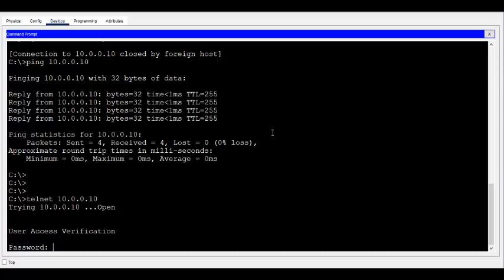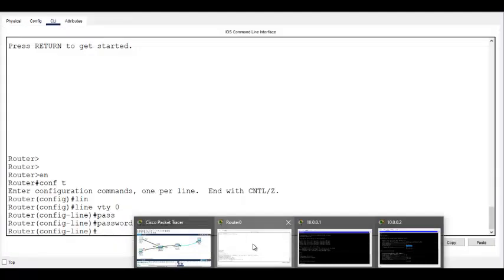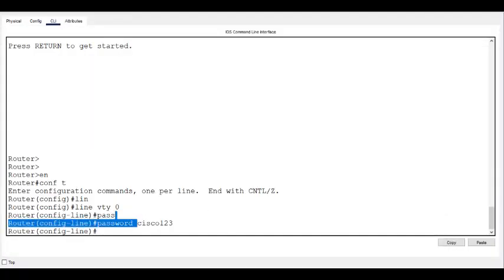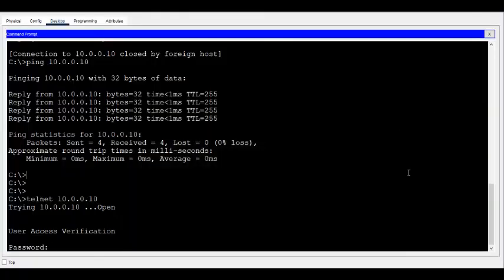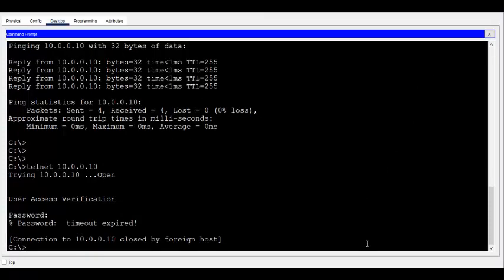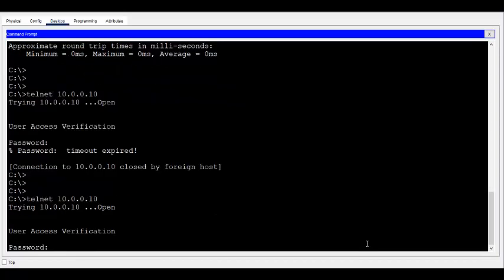Wait, we have to do it again. Timed out. Cisco 123. See, it won't show you what you type. See, I'm able to see the router on the computer. Sometime back it was a computer, but now I can see the router. This is what is called telnet.